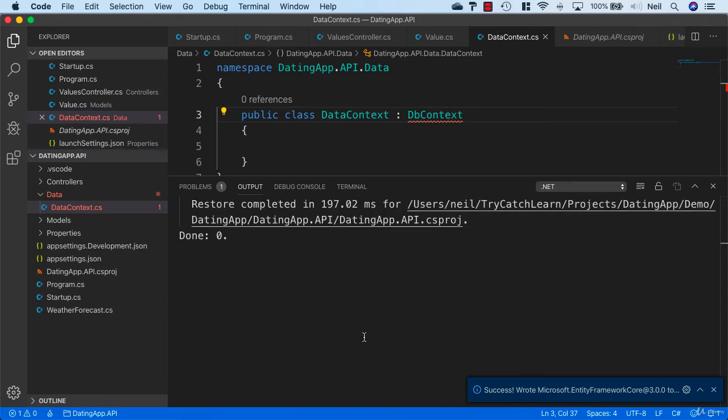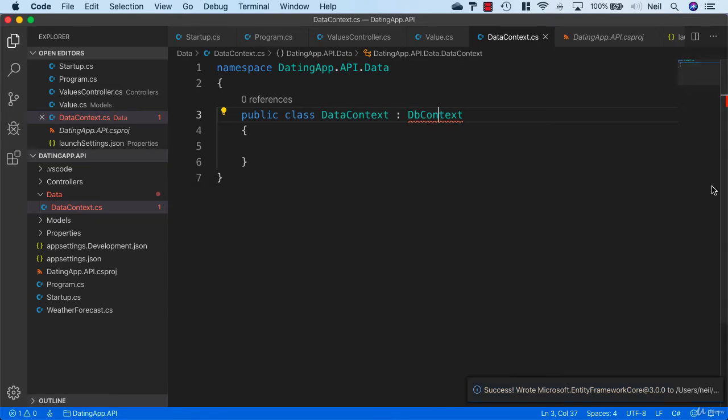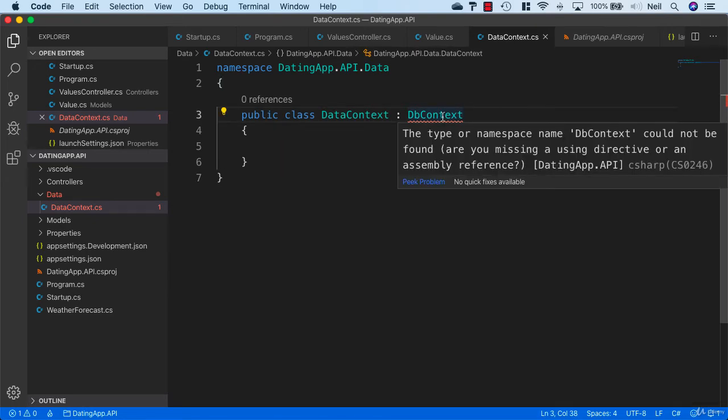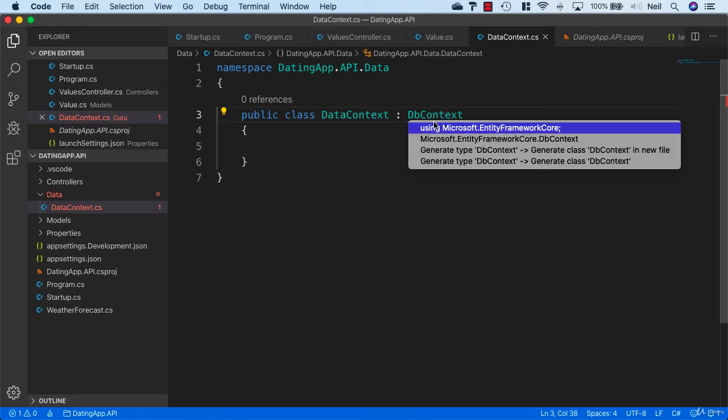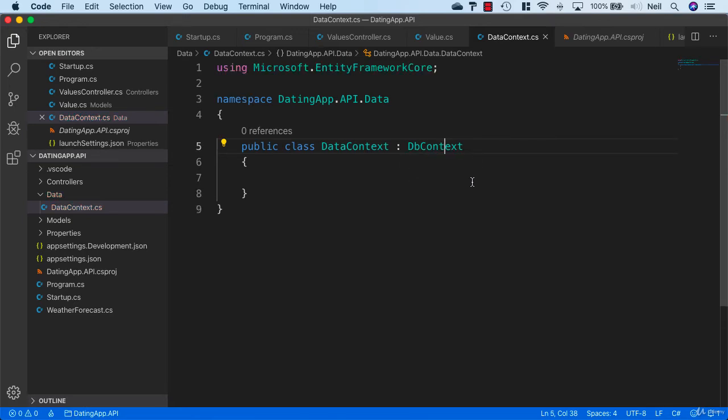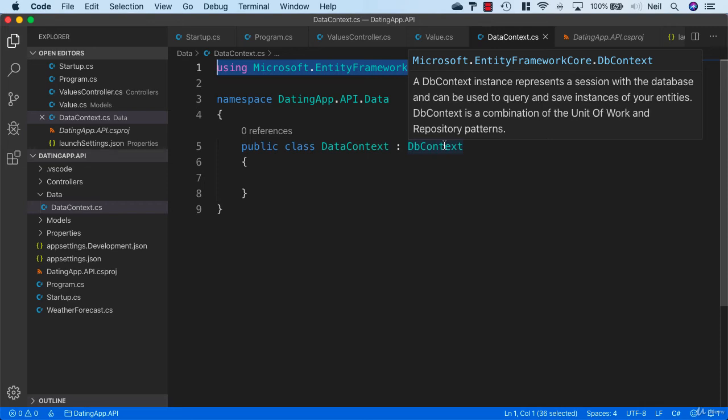And once this is installed and available, what we should be able to do then is hover our mouse over the DbContext, press Control and period, and now we've got the option to use Microsoft.EntityFrameworkCore. So we'll select this, and what this does is add the using statement at the top, because the DbContext class, if we hover over it, is part of the Microsoft.EntityFrameworkCore assembly.